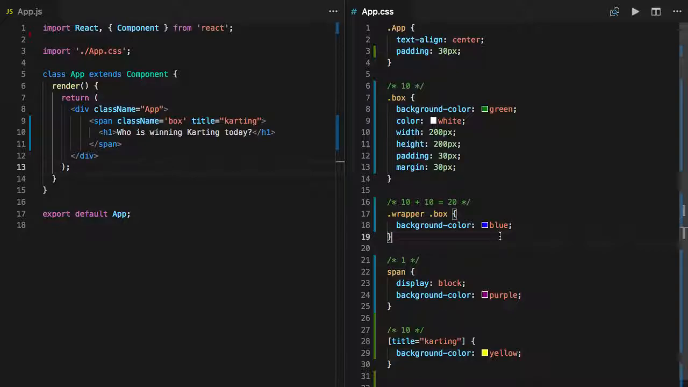What's the color of our box? Yellow. No. Blue. Okay, interesting. Ah, look at that. That's a classic issue, right? Why is the box not blue? Because you don't have a wrapper, right? So that's why it's important to. We had that so many times. Yeah, that's a classic thing, right?